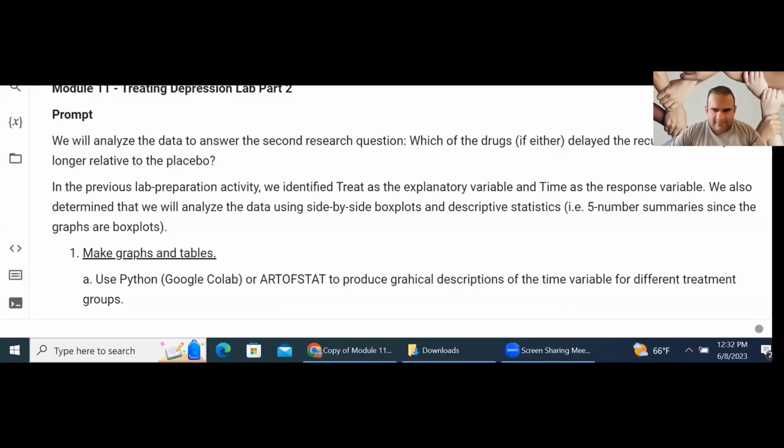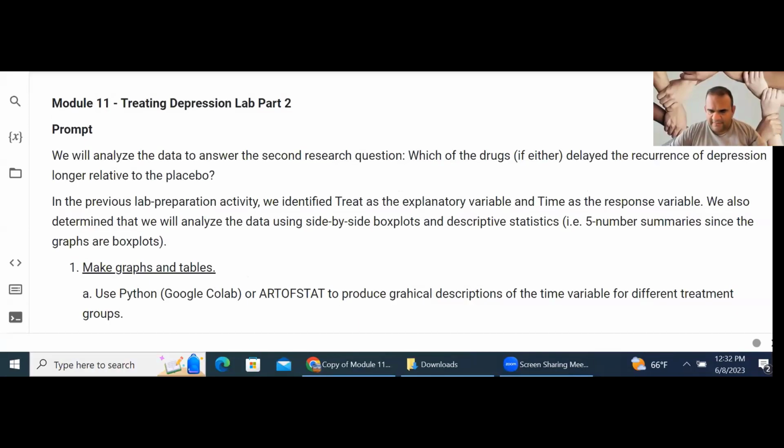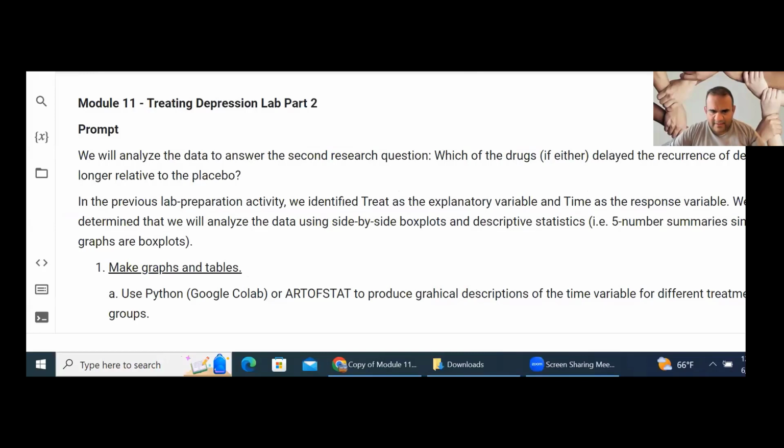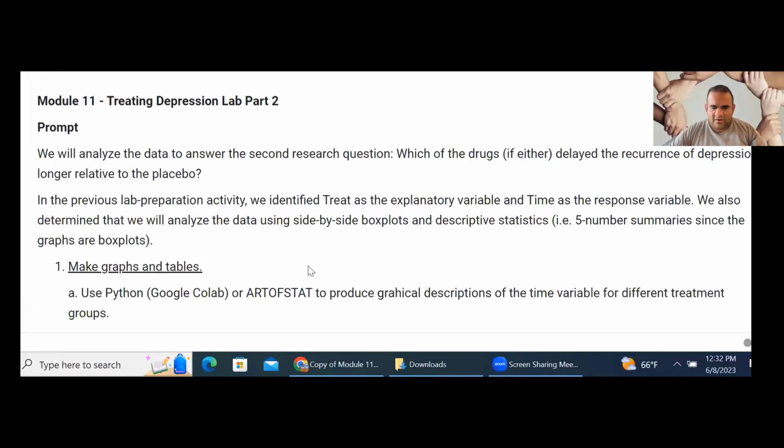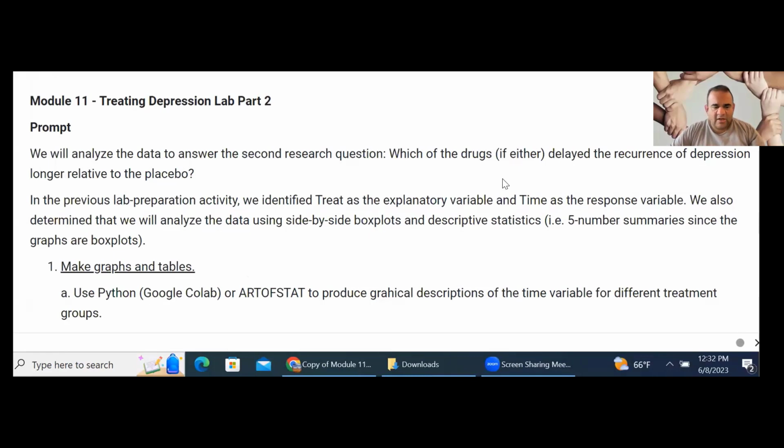All right, let's continue to the second part of this lab. So the module 9, let me change the viewing on this. We're going to analyze the data to answer the second research question: which of the drugs delay the recurrence of depression longer relative to the placebo? Remember to identify treatment as an explanatory variable, a categorical variable, and time as a response variable.